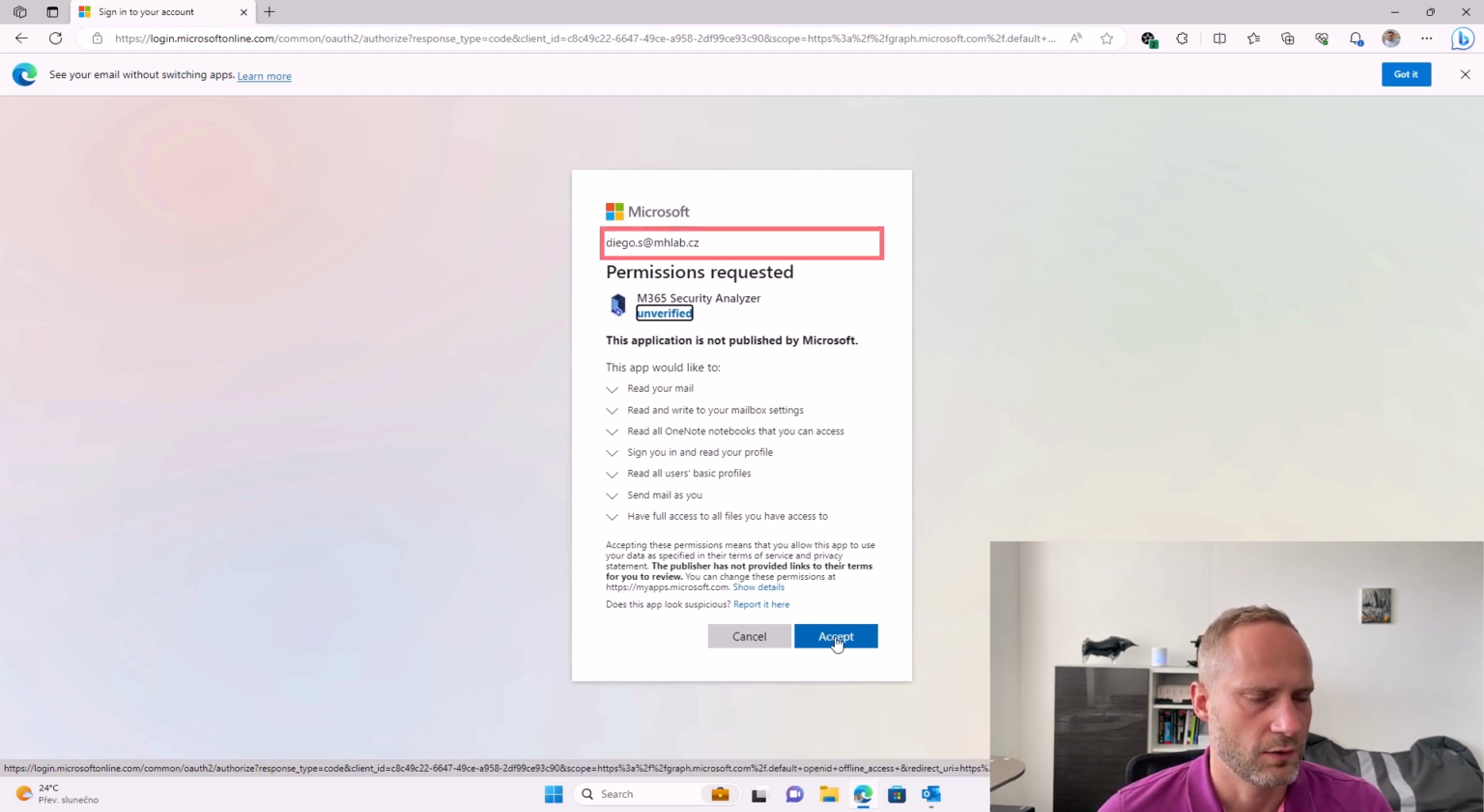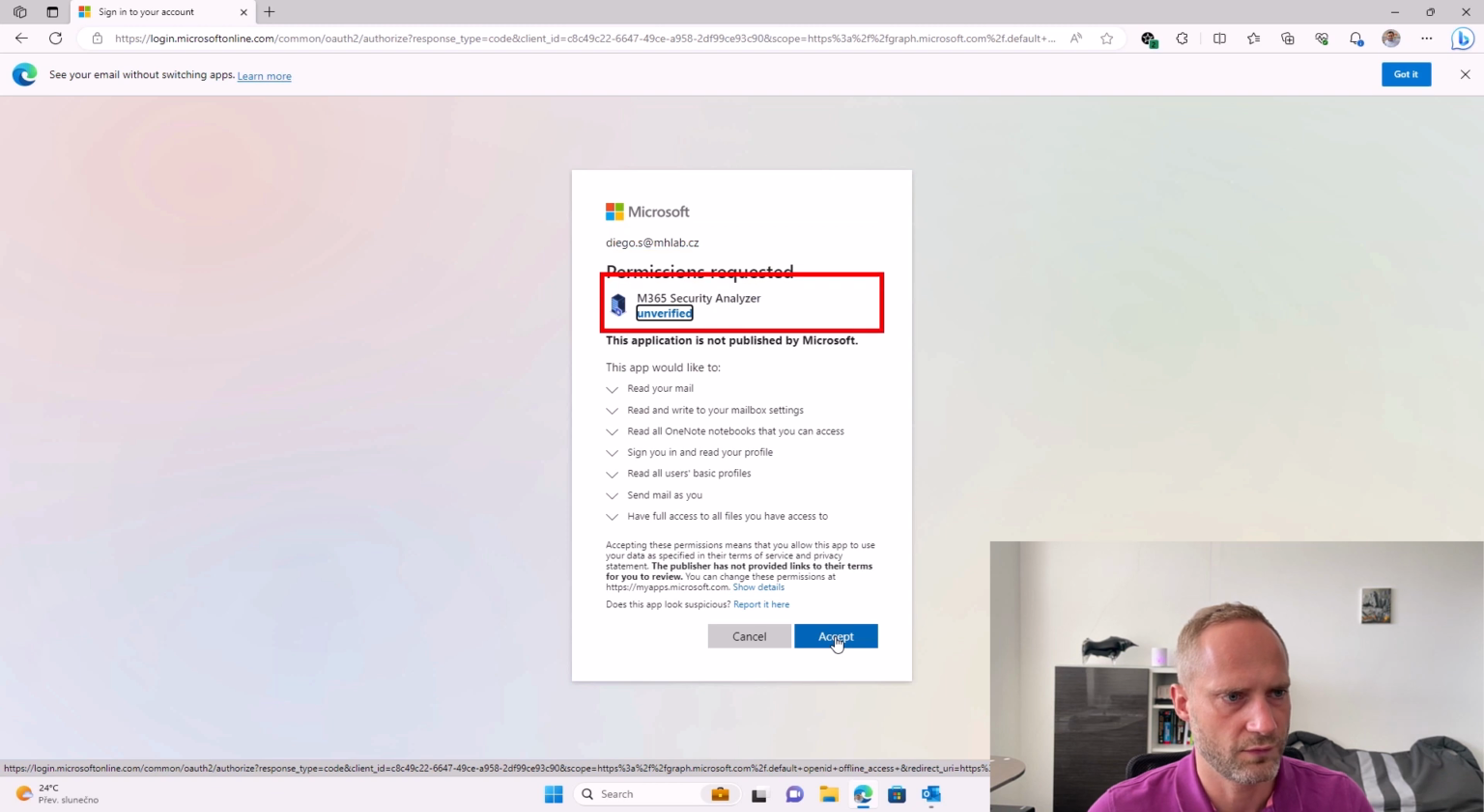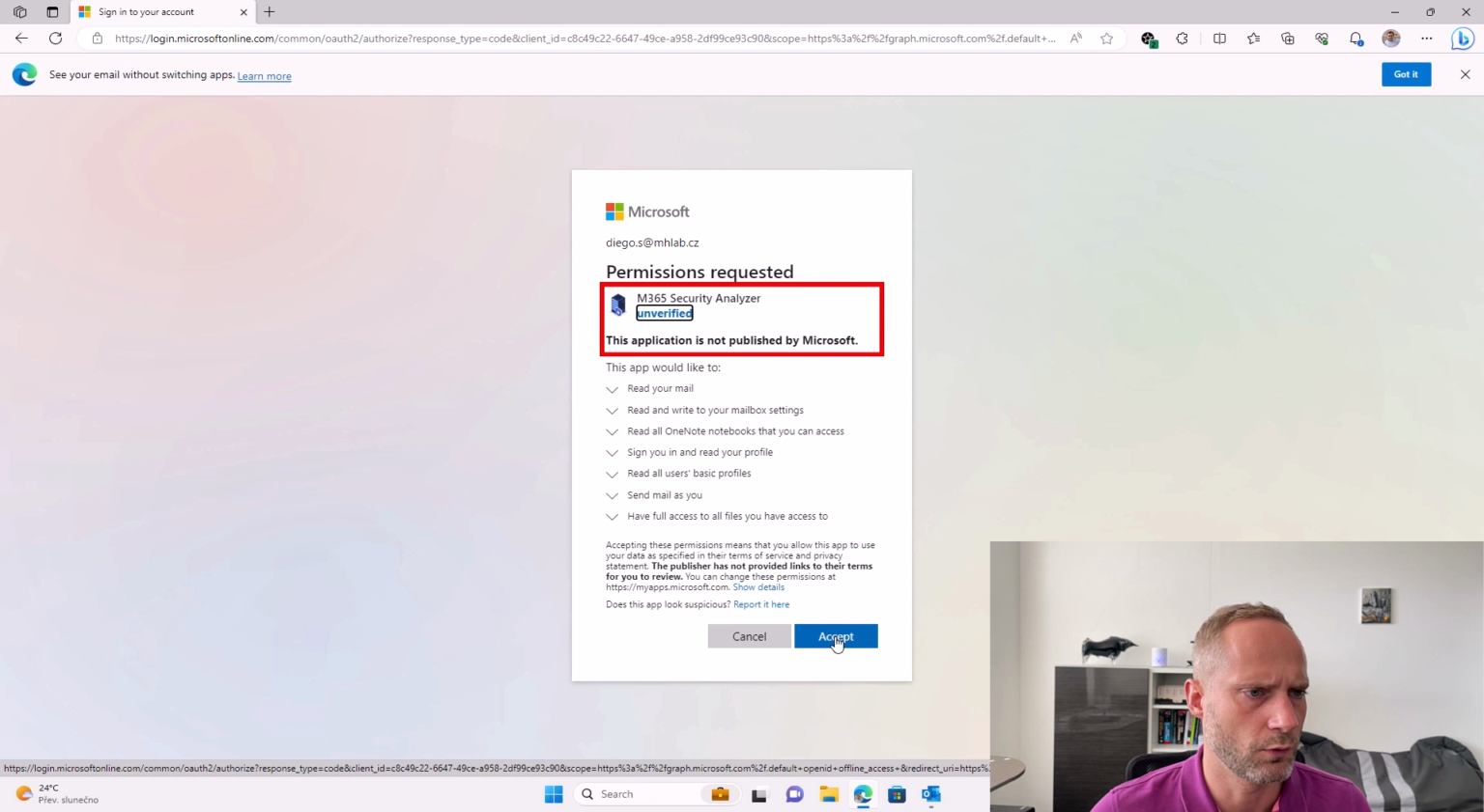It tells us who is logged in right now. Diego didn't need to log in to Office 365 because he's logged in all the time, as he's working on a company computer. So it tells us who will give the permissions, and to which application. The good thing is that we are being warned that the application, called M365 Security Analyzer, has an unverified developer, and it even tells us that the application is not published by Microsoft.